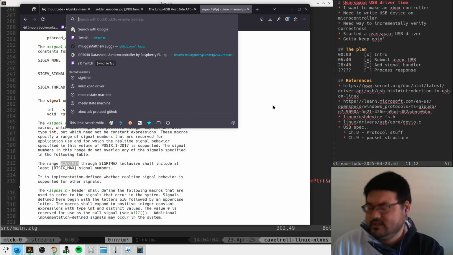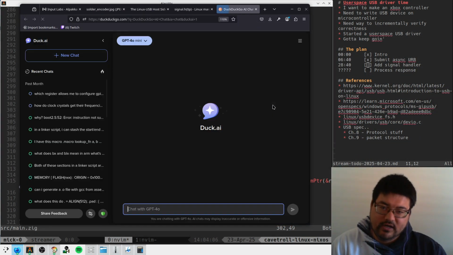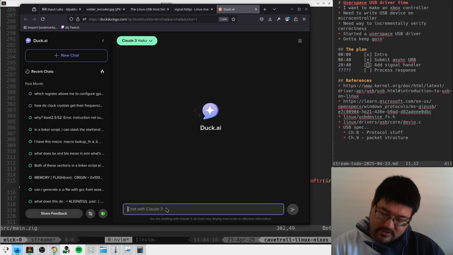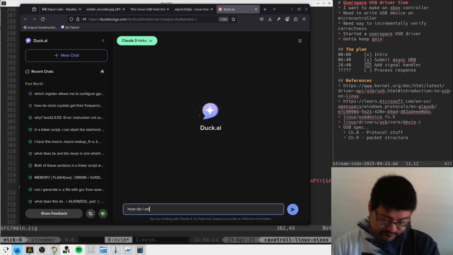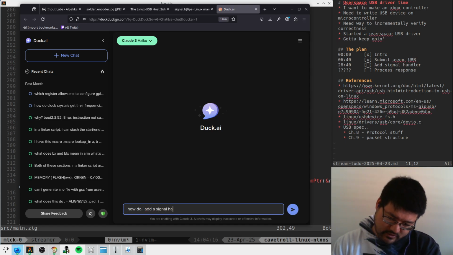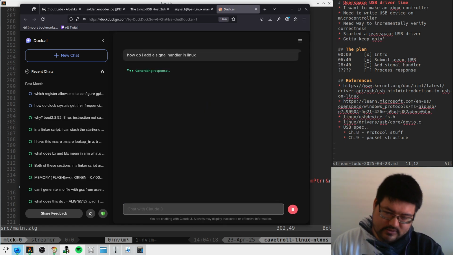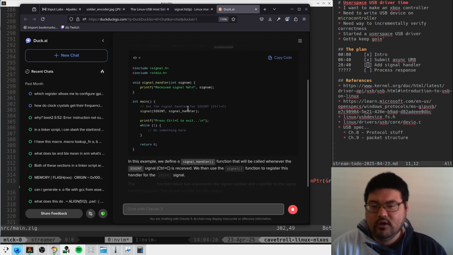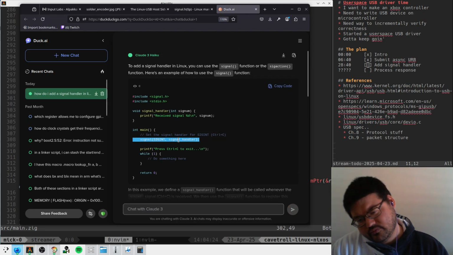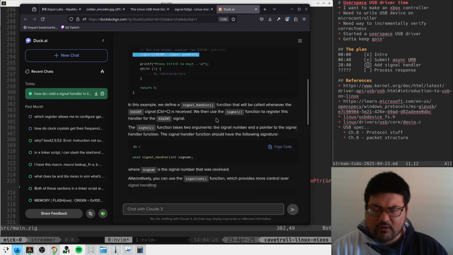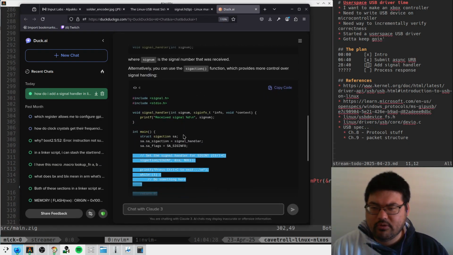Signal, is this an "ask the idiot" angle? Probably, it's probably the fastest way. How do I add a signal handler in Linux? Let's just see if he gives me an answer. That sounds familiar. Is it really that easy? This is more in line with what I remember.